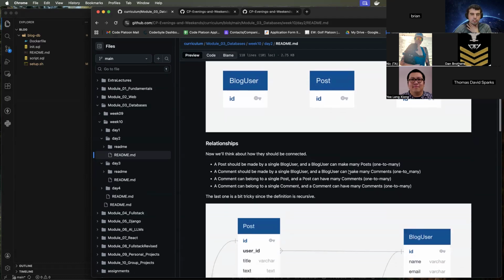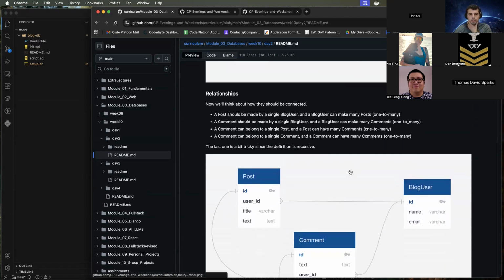All right, let's do a recap of the relationships. Now we'll think about how they should be connected. A post should be made by a single blog user, and a blog user can make many posts, a one-to-many relationship. A comment should be made by a single blog user, and a blog user can make many comments, so one to many. A comment can belong to a single post, and a post can have many comments. Again, another one to many.